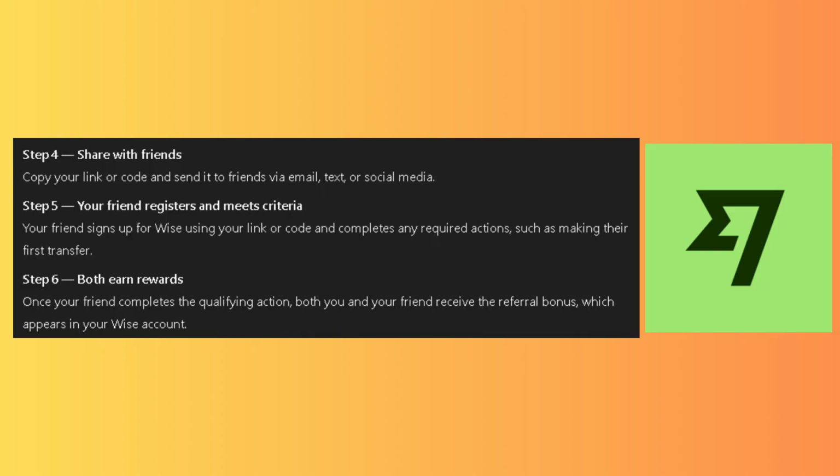Share with friends. Copy the link or code and share it with friends via email, text, social media, or any other preferred platform. Friends sign up and complete a qualifying action. Your friends must sign up with your link or code, then perform the actions required, typically by making a first transfer or converting a minimum amount.